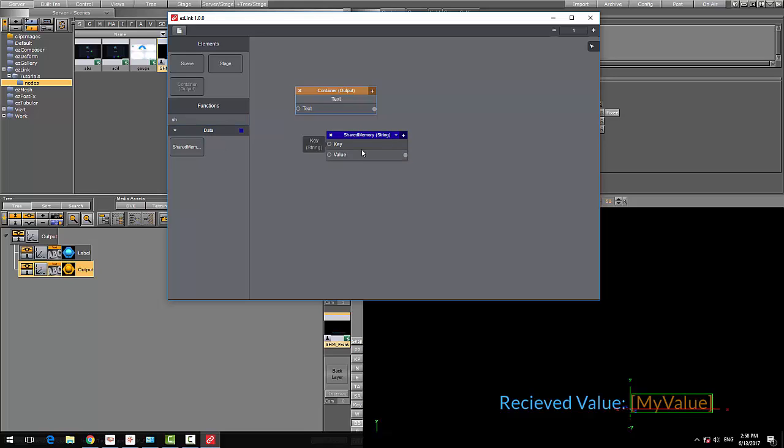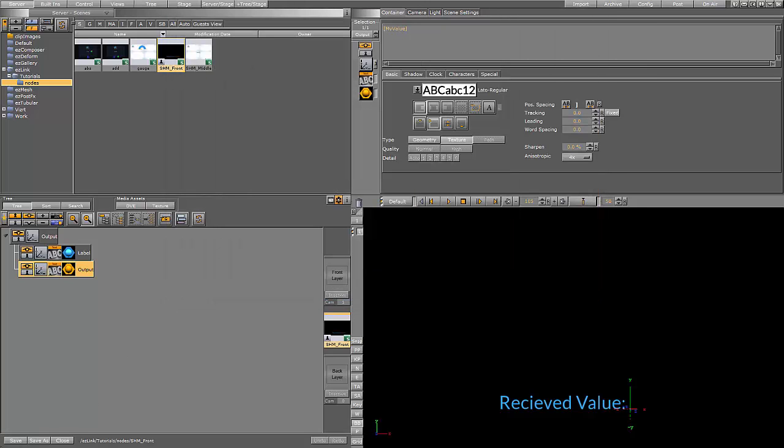So in the shared memory node, I need to provide the key of the shared memory value. So I'm going to call this my value. And I also need to change the type because we're passing between scenes. It cannot be a scene shared memory. It has to be the system shared memory. And the value I'm going to attach to the text property of my output container. So now I can go ahead and save this scene and close it.